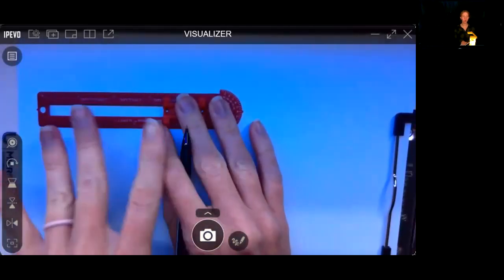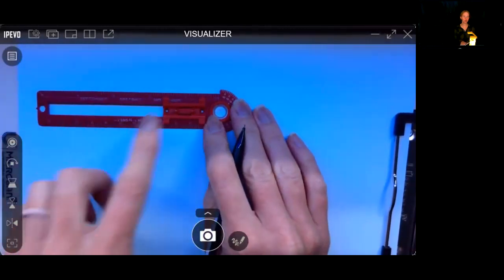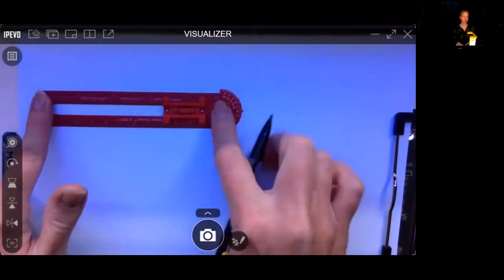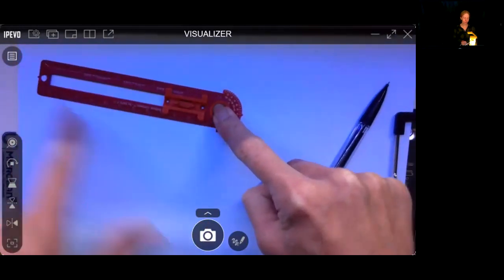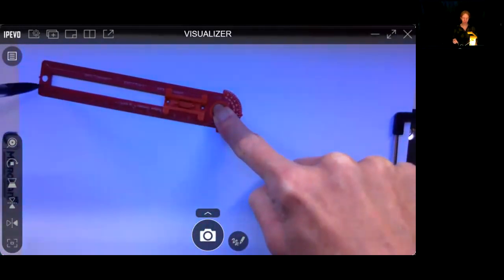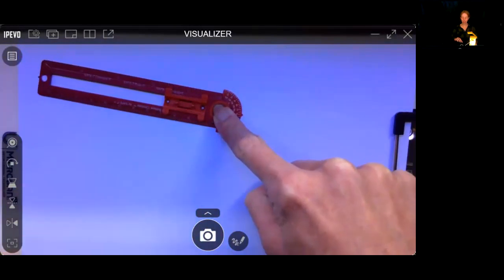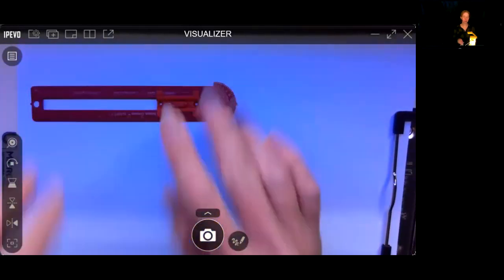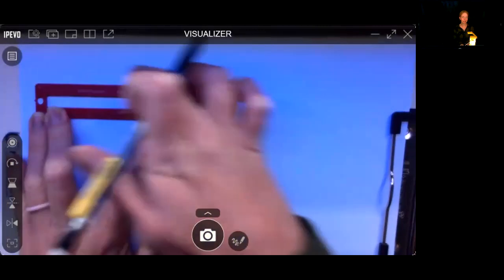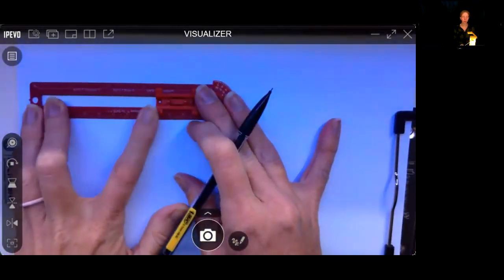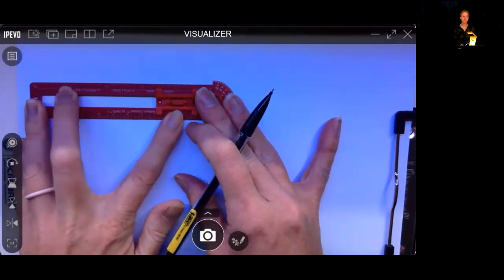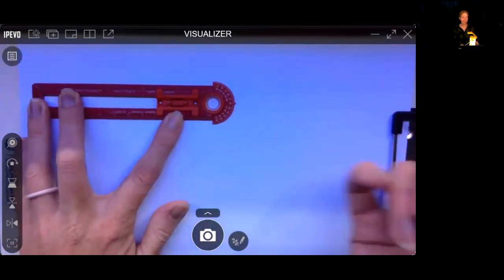So our tool, this one, is kind of a two-in-one because it's the compass that if you put your finger right here, this part spins. You can put your pencil in this end and move it. I'm not going to do that because I don't want to mess up my white paper. And then the straight edge part is this part right here. Okay.